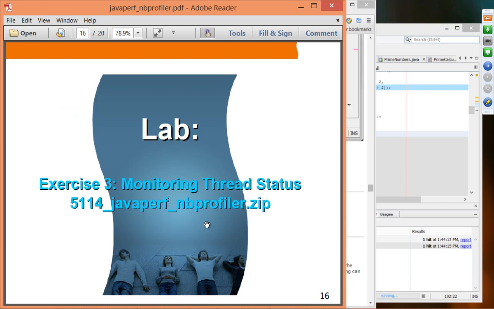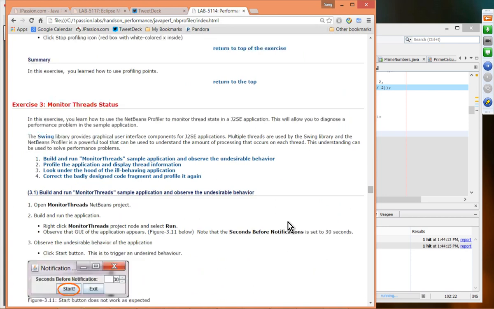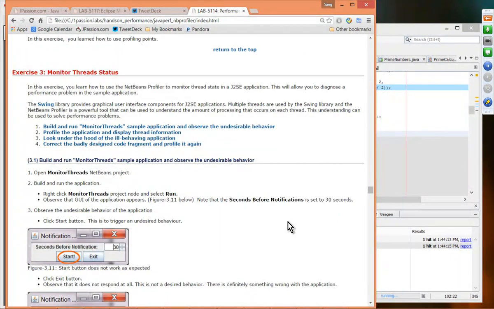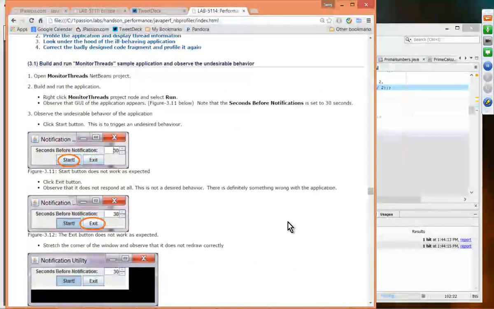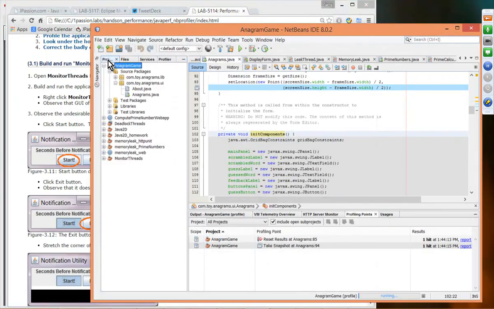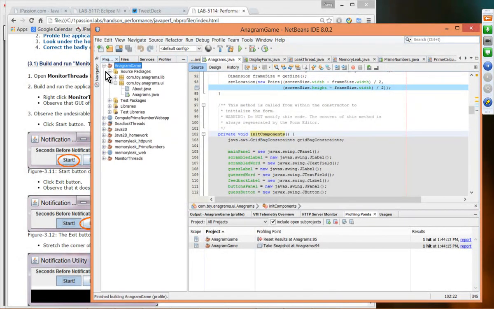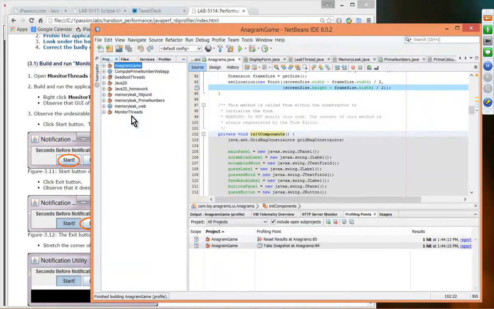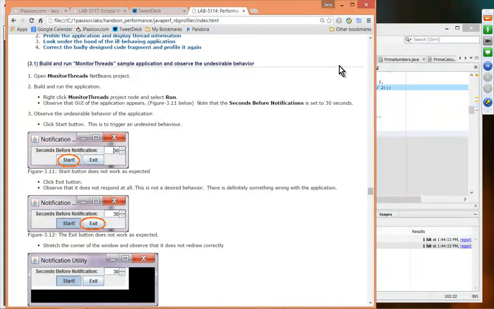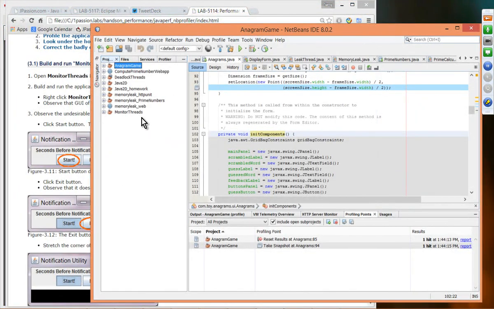Okay, so let's take a look at exercise 3. Here we are going to run a Java SE application. Let me just show you this application and how it behaves, and then we are going to see how we can monitor it. Let me just stop the profiling and go to projects. This is the monitor threads application. Let's run this Java SE application.